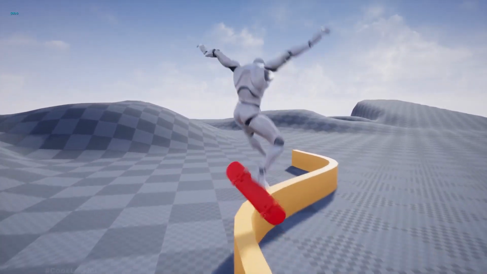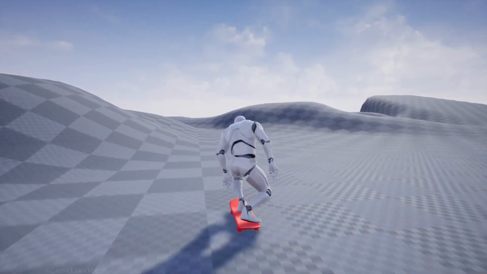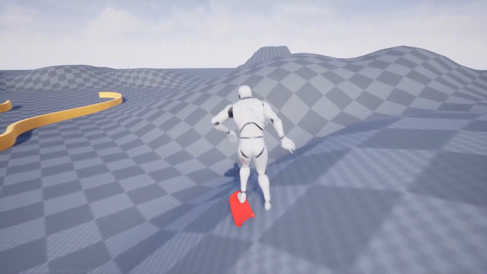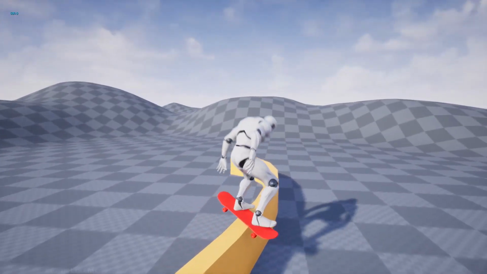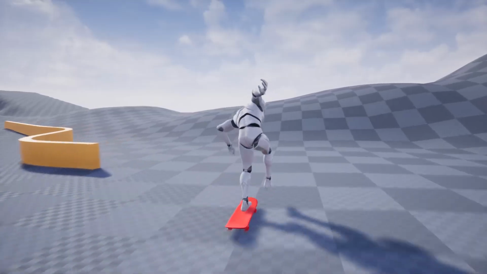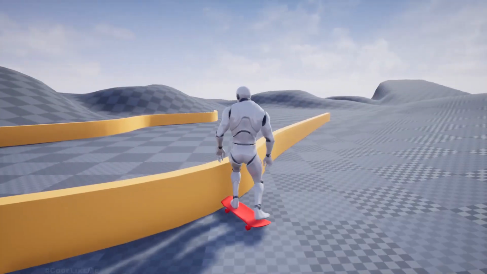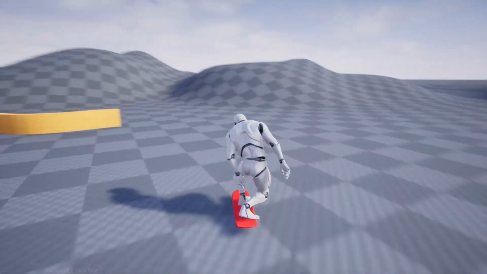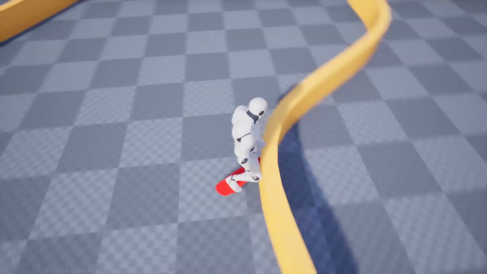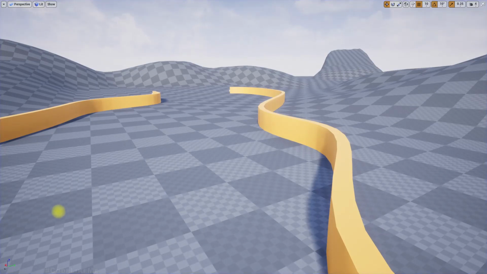Okay, so yeah, we can stop this episode right here. So in future I want to implement stuff like if I directly go here and hit some object, the character should fall down from the skateboard. So yeah, let's see how to do such stuff in future.